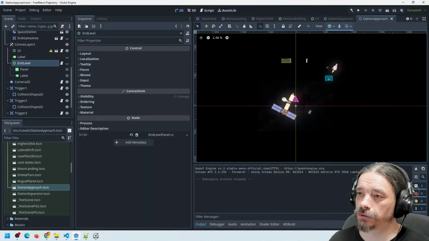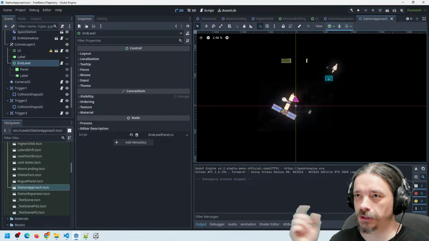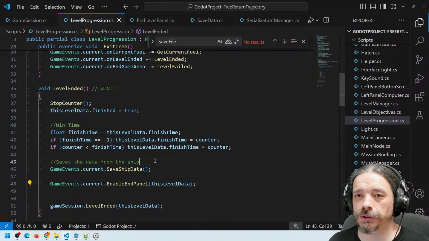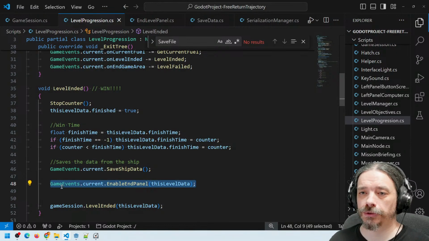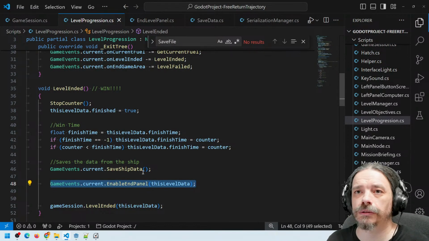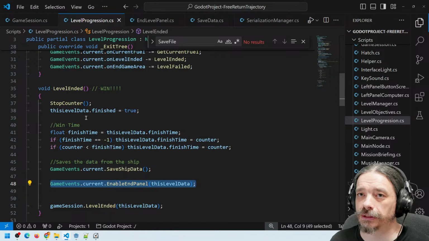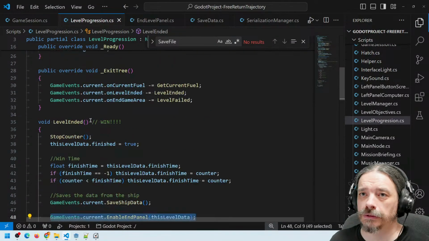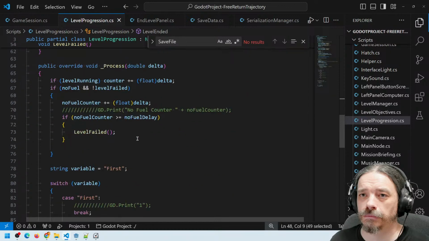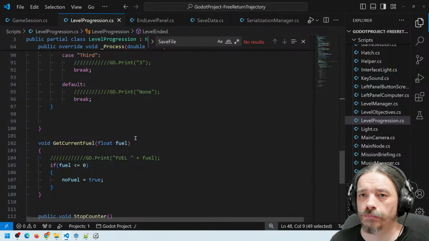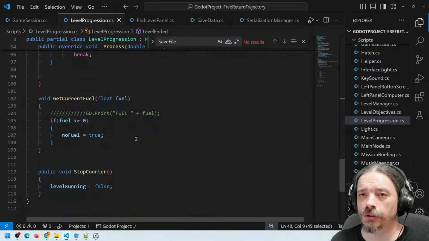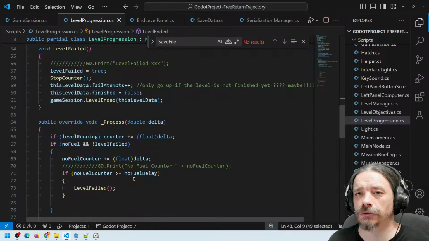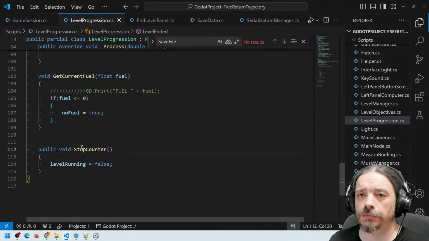It's not working. Maybe it's working, but it's working after the 3 seconds and not immediately after. So maybe I'm triggering in the wrong place. Maybe I need to trigger this not on level ended, but on stop counter. Maybe. No, stop counter works where?